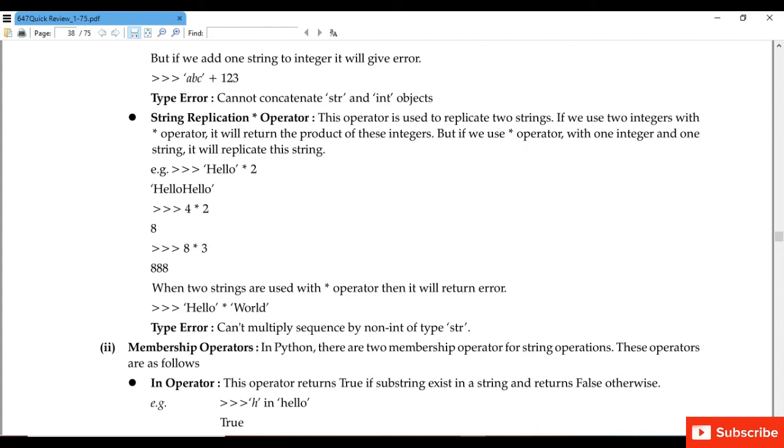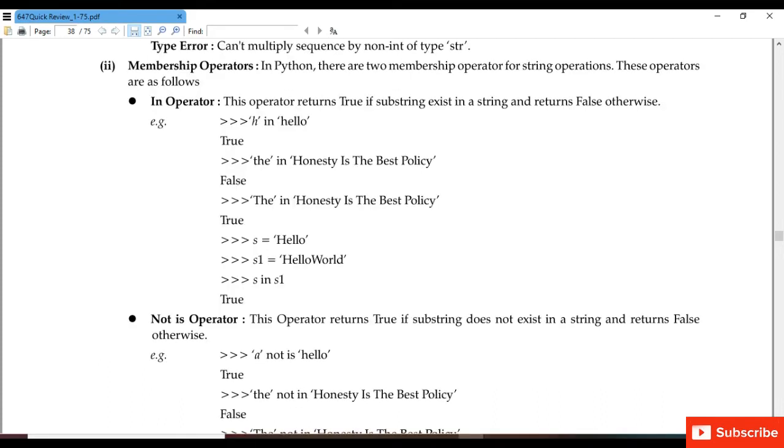When two strings are used with the asterisk operator, then it will return an error. For example, hello multiplied with world. We cannot use two strings with the asterisk operator. So we will get an error: can't multiply sequence by non-int of type str.